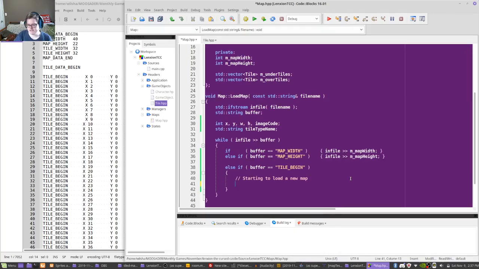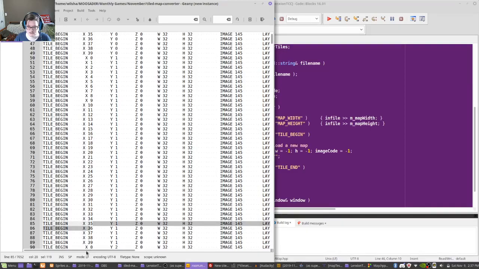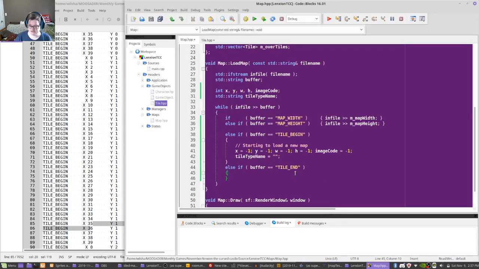So we're beginning this. Let's just initialize everything to like -1s. We really don't have to do this step, but sometimes it can be helpful just to make sure everything is starting from a clean slate, in case for some reason some data is missing, which it shouldn't be. Tile type name is empty string, and if the buffer is tile end, then we know we can save this data. So at the end here, we're going to save what was stored in those holder variables.